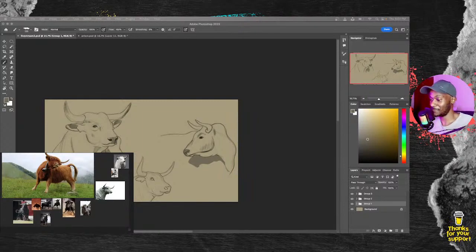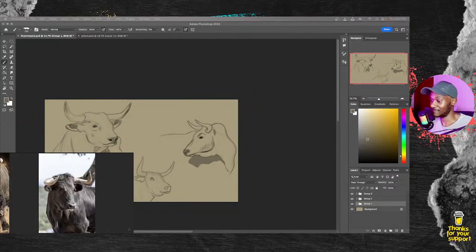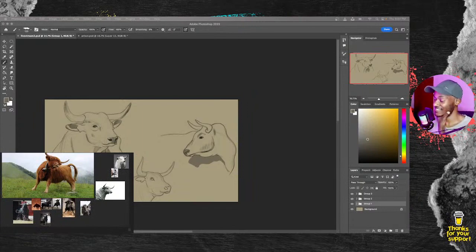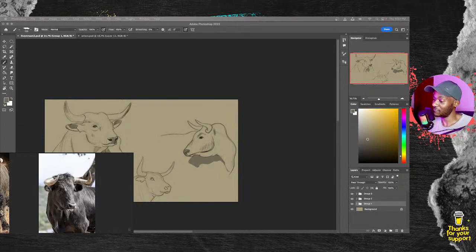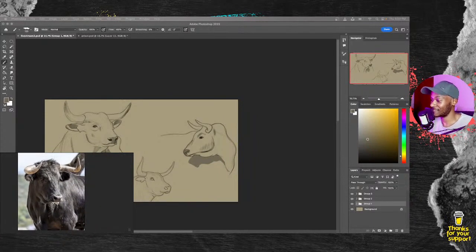Number six, number seven. So 1, 2, 3, 4, 5, 6, 7. So this is 6. And this is 7. Okay. 1, 6, 7. So let me do this. I'm going with 7 because it's my favorite number. It's not my favorite cow. It's my favorite number. So, yeah.